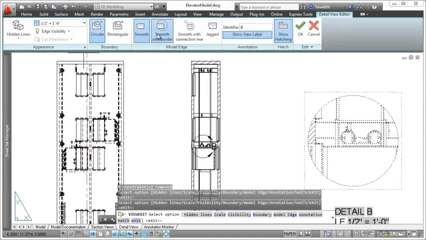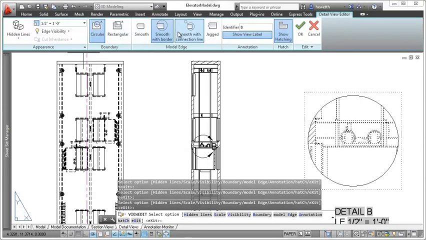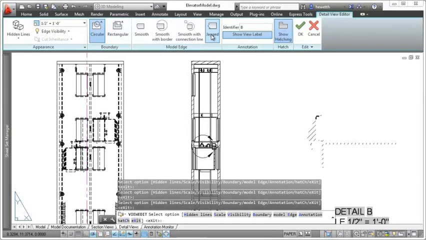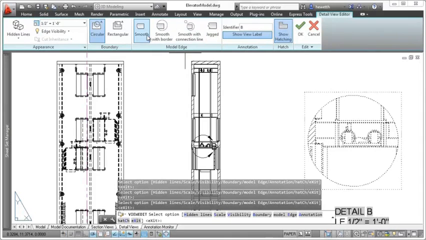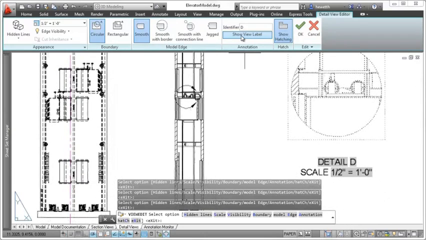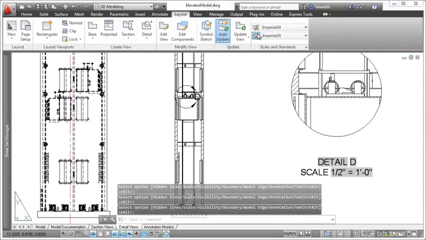And you can choose to display the boundary border, include a connection line between the parent view and the detail view, and apply jagged or smooth edges. You can edit the identifier, choose whether you want to show the view label, and show or hide hatching. The appearance of the detail view label is determined by the detail view style.